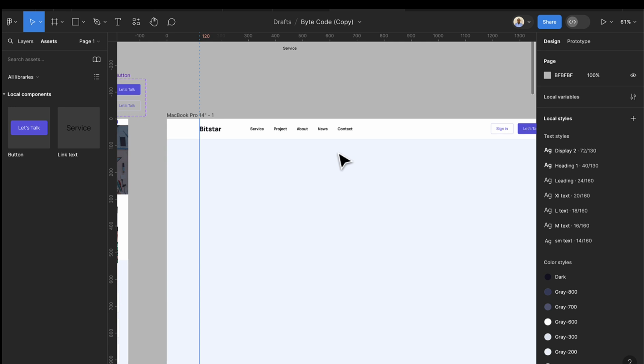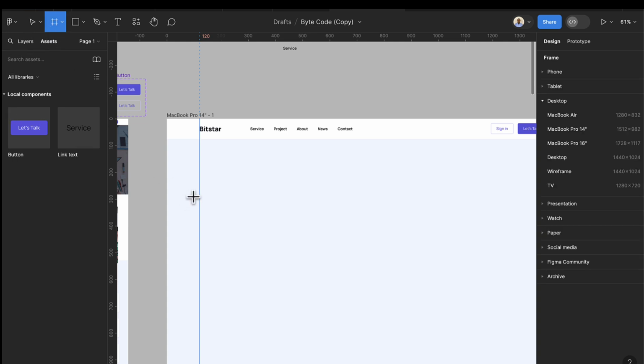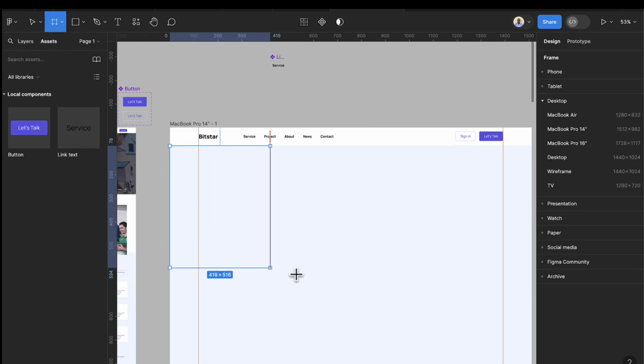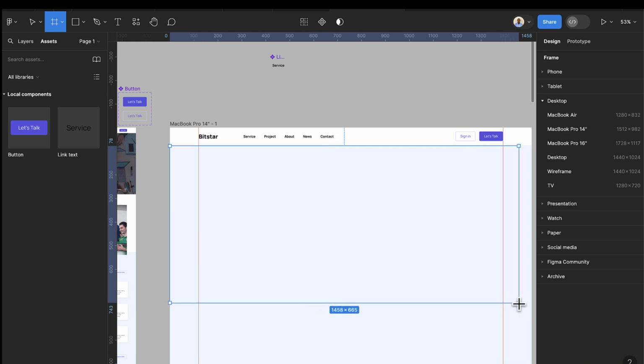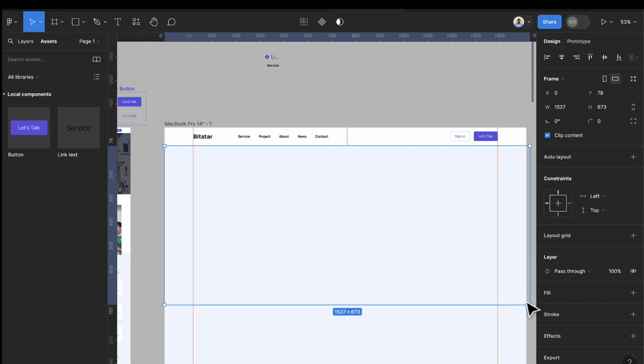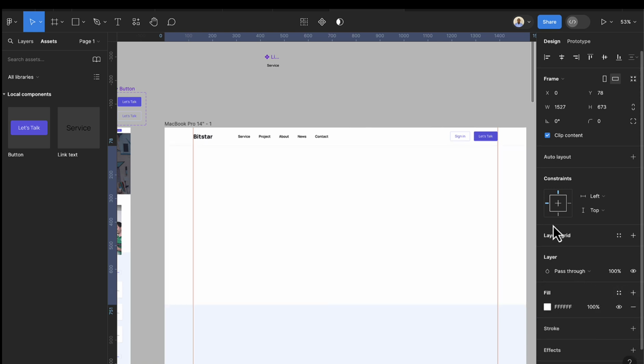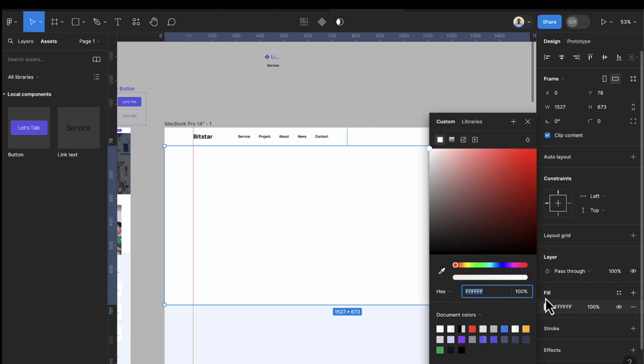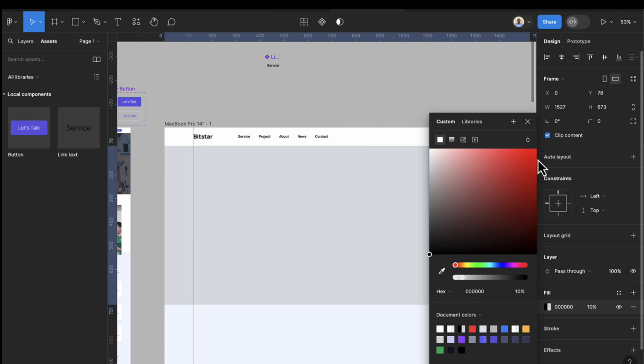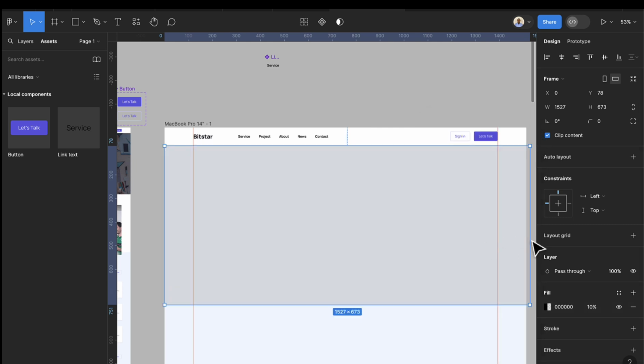So the next thing we want to add here is the hero section. So to do that, I'm going to create a frame. So I'm going to have a frame here. So I'm going to use a random color for the background of this. So let me just quickly add a fill here. So this fill, I'm not going to use white. Let's say something dark here. We're going to change this eventually.